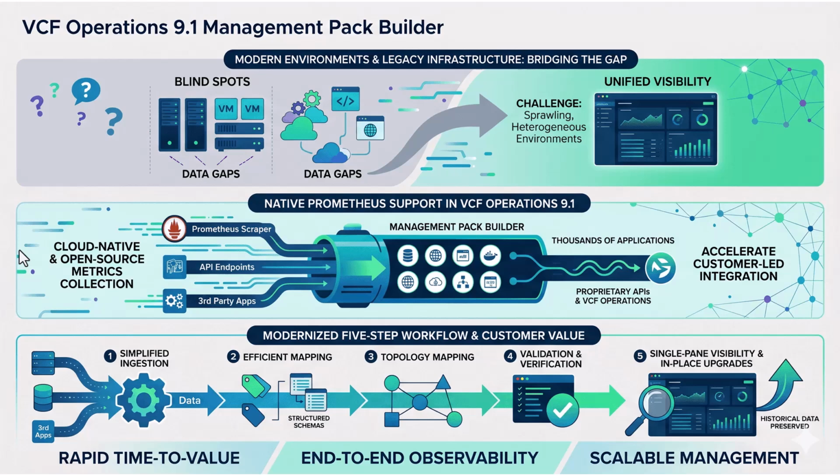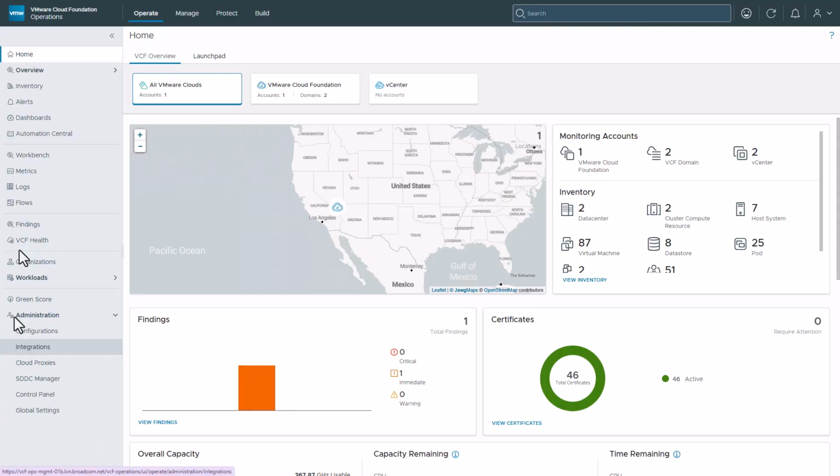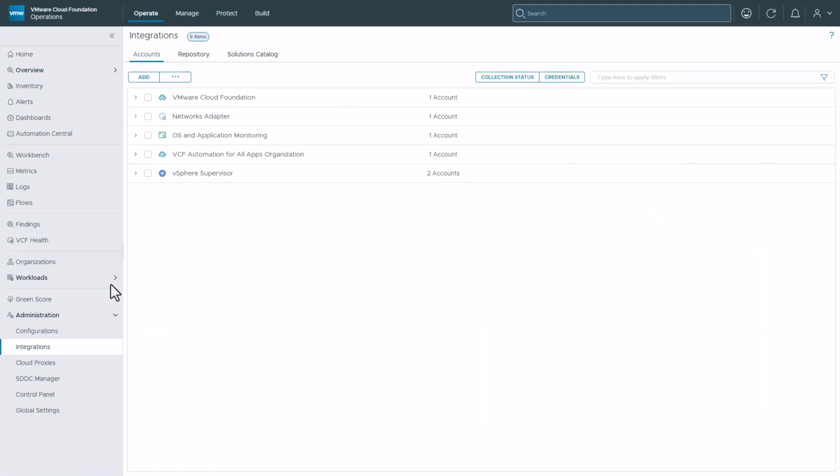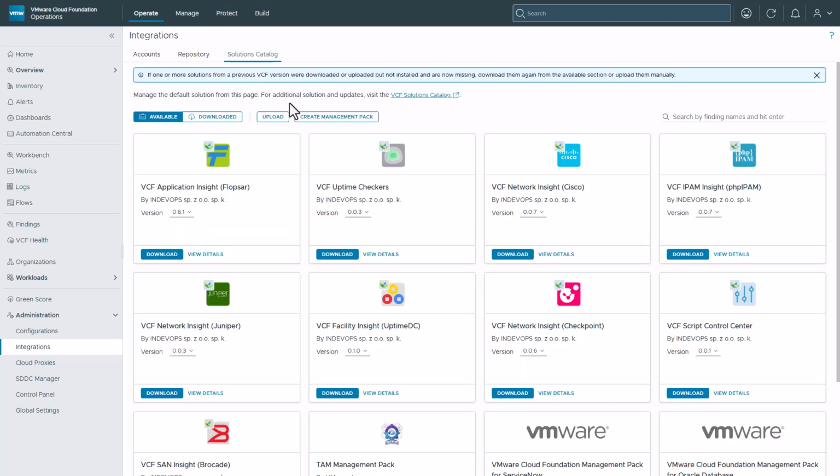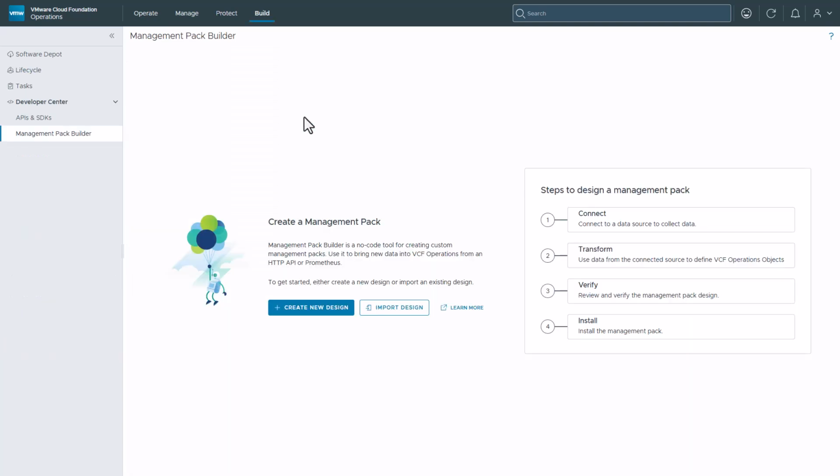The modernized 5-step workflow in VCF 9.1 fundamentally simplifies data ingestion, mapping, and lifecycle management for Prometheus endpoints. To create a new management pack that leverages this native Prometheus functionality, you begin by navigating to the Solutions catalog under Administration, selecting Integrations, and clicking Create New Design.